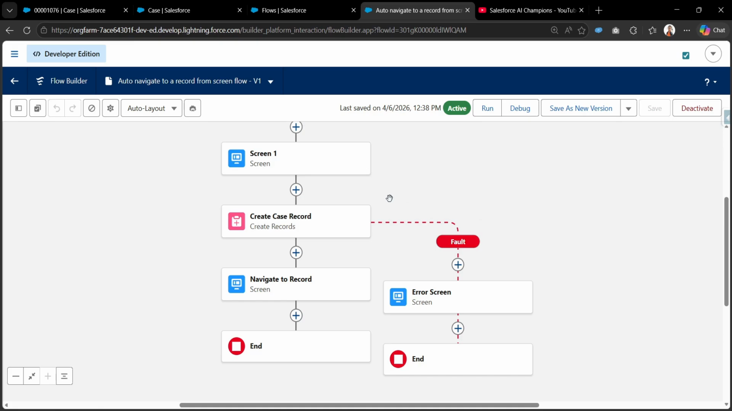This is not only about creation of a record. For anything we want to update, for updating a record, we can also pass the record id into the LWC component to navigate to the updated record as well. Those kinds of use cases we can perform as well.